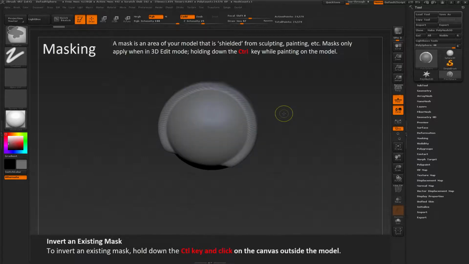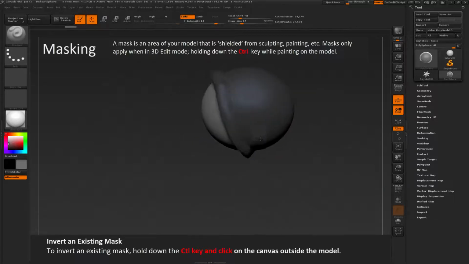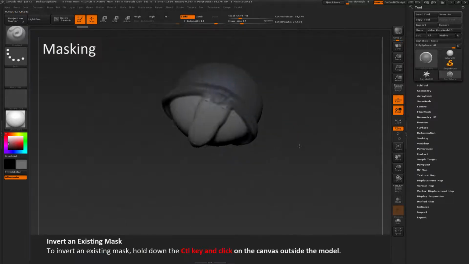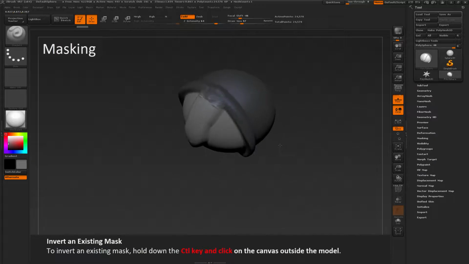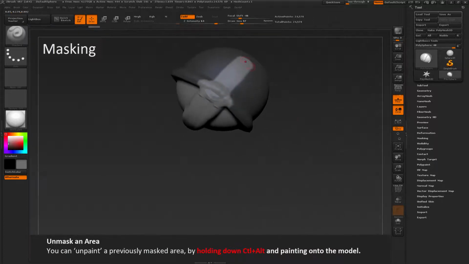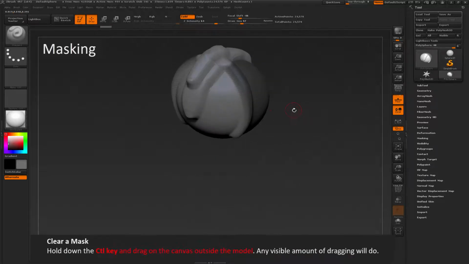If you hold down Ctrl and click off the model, you will invert the mask. You can flip the mask back by clicking a second time. Now you can sculpt over the previously protected area. You can erase parts of the mask by holding down Ctrl and Alt as you move the brush over the model. To clear the mask, you need to hold down the Ctrl key and drag on the canvas outside of the model.